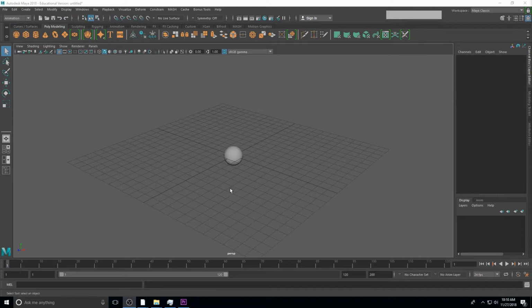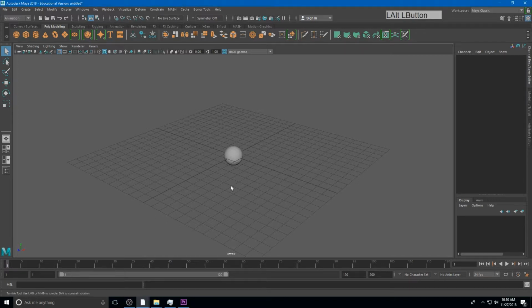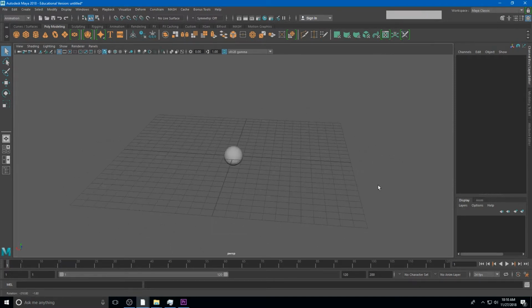So the first shortcut key we're going to learn involves both a shortcut key and a mouse press. If I hold down the Alt key and click the left mouse button on my mouse, you'll see that I can now sort of orbit around my object. The technical name for this is tumble. What we are doing is we are tumbling our camera around the object in which we're focusing.